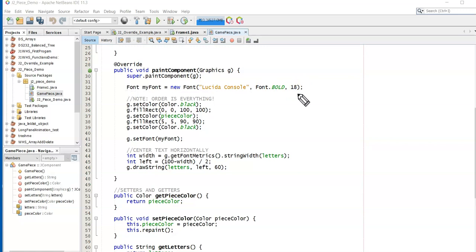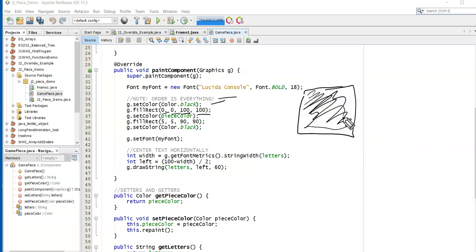Okay, now I've got it noted in here that order is everything. So first off, we're going to set the background as black. And then we're going to create a rectangle. We're going to start it at coordinate 0, 0, and we're going to make it 100 high and 100 wide. So we're making a box, a square. That's black. That's what that step's doing right there. So the whole background of that is black. So we have a black rectangle going on.